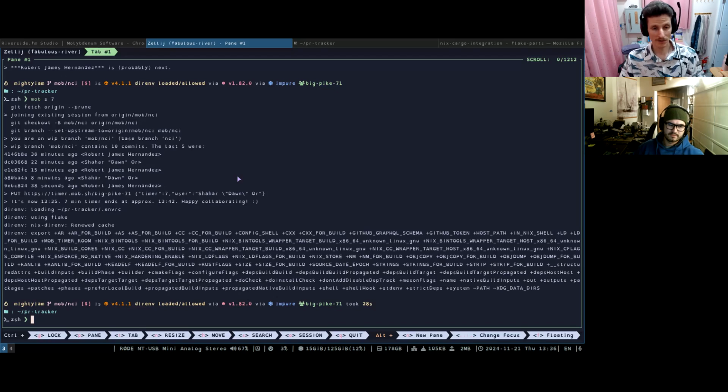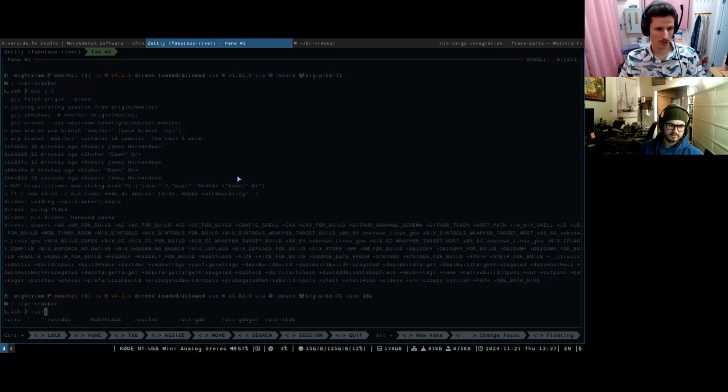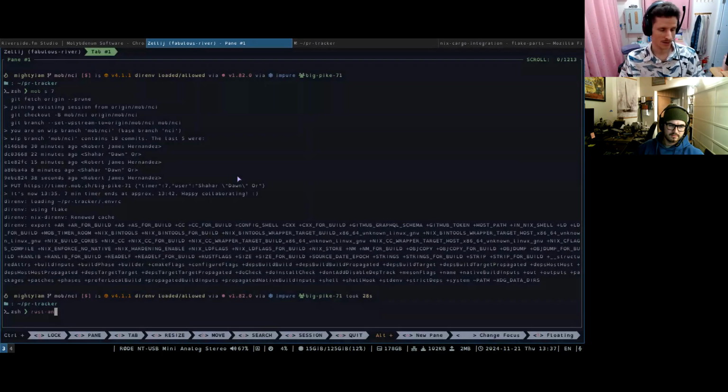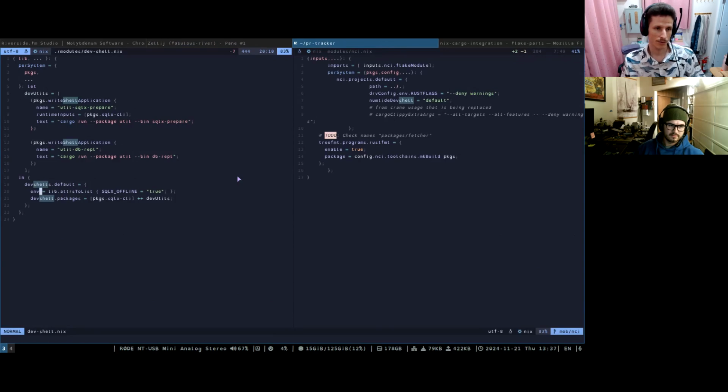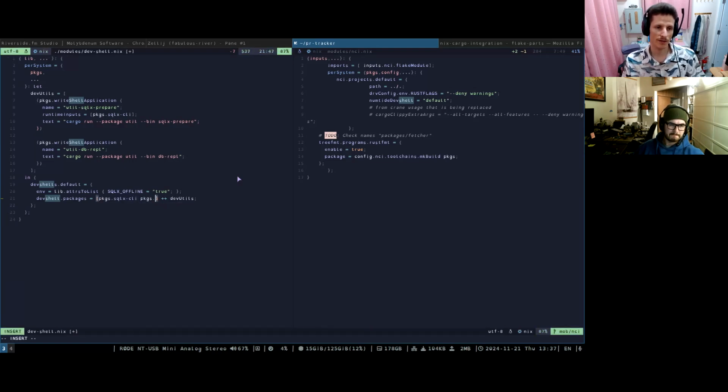So let's see what we have in this shell. Do we have cargo? We have cargo. Do we have rustc? We have rustc. Do we have rust-analyzer? We don't. I think that's a difference. We want to add that because in Crane with Phoenix we did have rust-analyzer. So I'm going to just add rust-analyzer from nixpkgs here. I think that's fine.